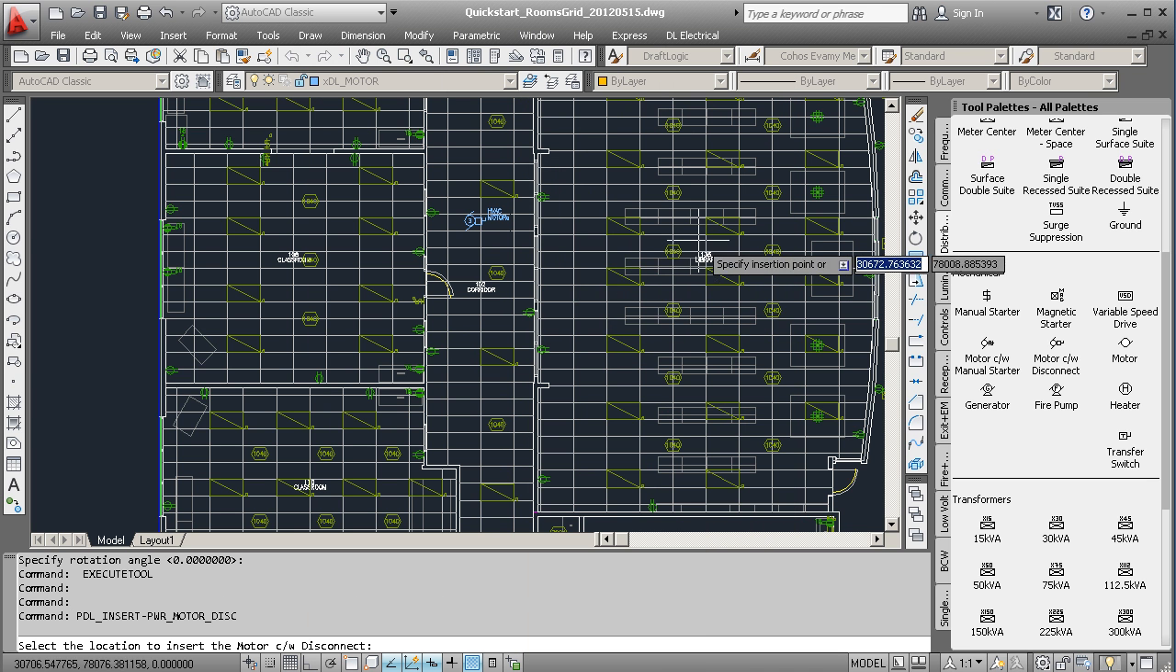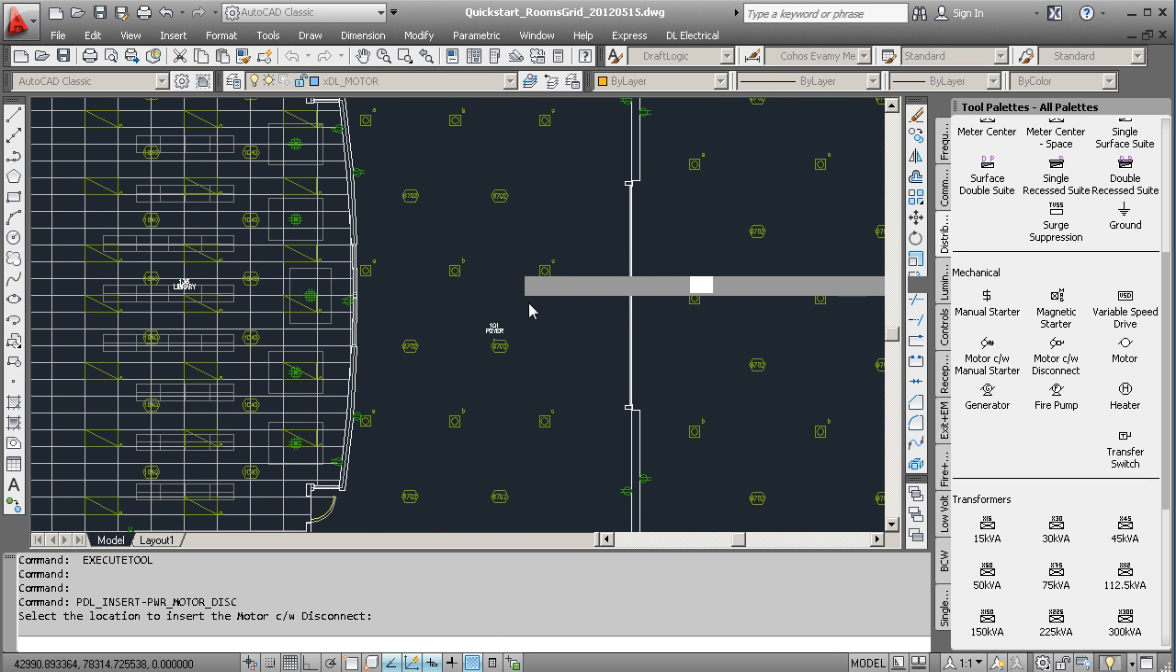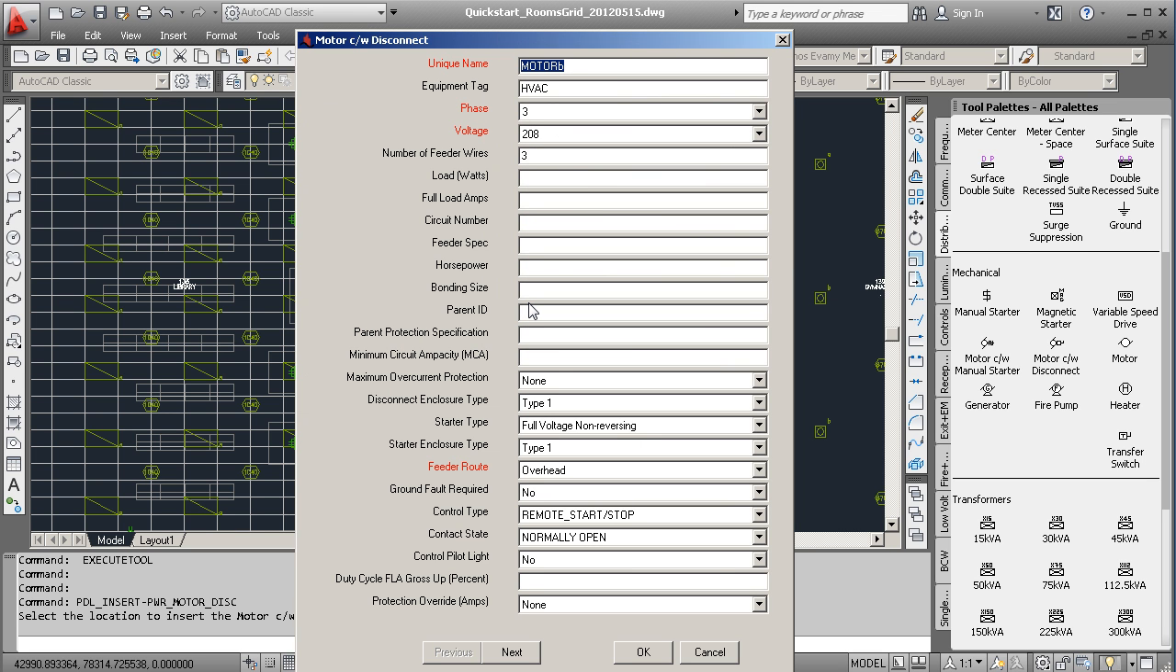So there's my first HVAC motor. By taking advantage of auto reload, the copy tools will do the same, but auto reload carries forward all of that. You can see that my control type stayed at the remote start stop, that my equipment tag is still HVAC. Unique name automatically rolled forward. Any device that does have a unique name, we're assigning an automatic name to it. And these automated names can be changed somewhat in the database. Give us a call if you want to discuss how to do that if you don't like the format that we've provided.